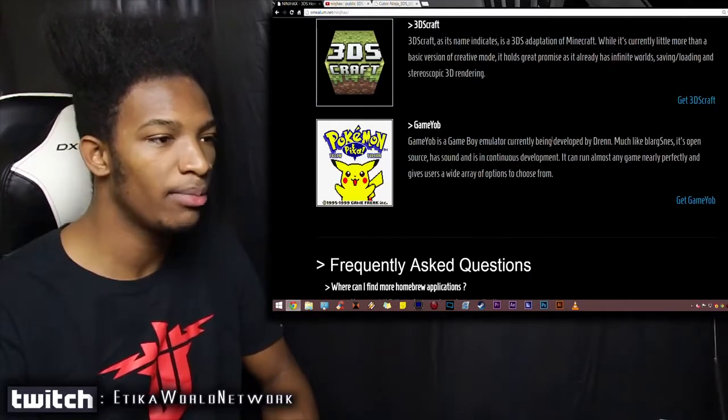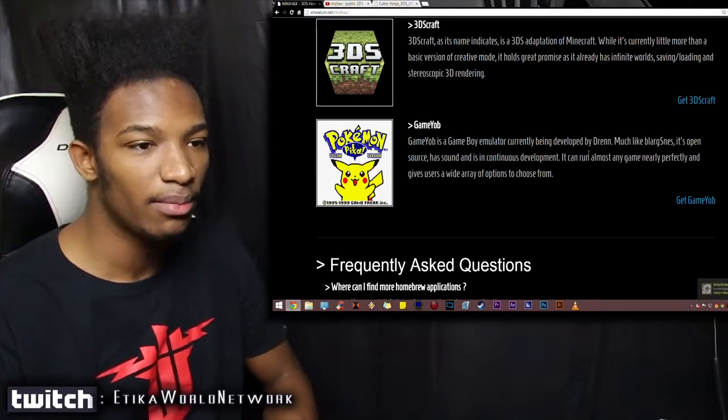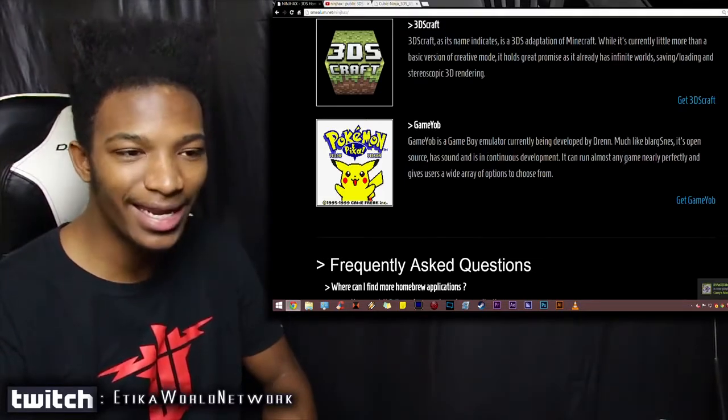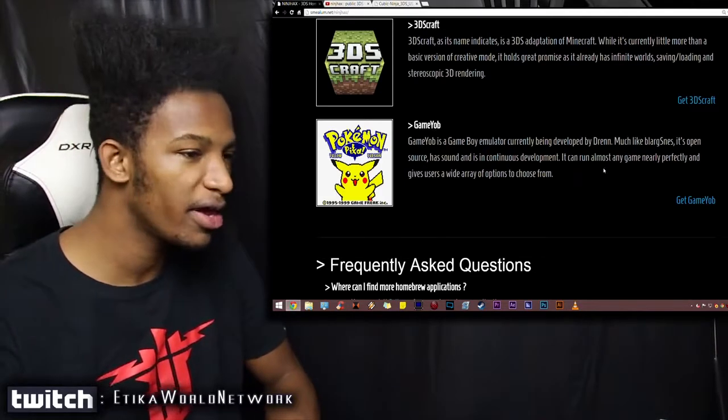And then GameYob is a Game Boy emulator currently being developed by Drenn. Much like Blargh SNES, it's open source, has sound, and continues to be in development. It can run almost any game near perfectly and gives users a wide array of options to choose from.